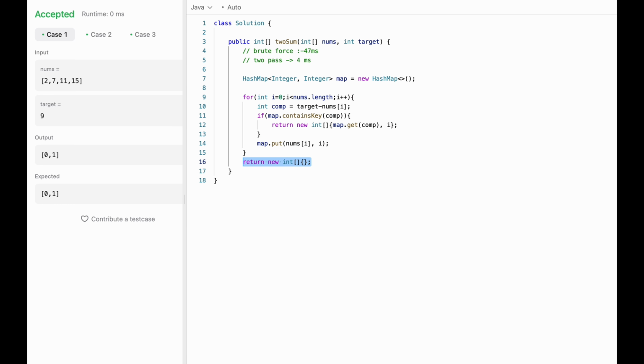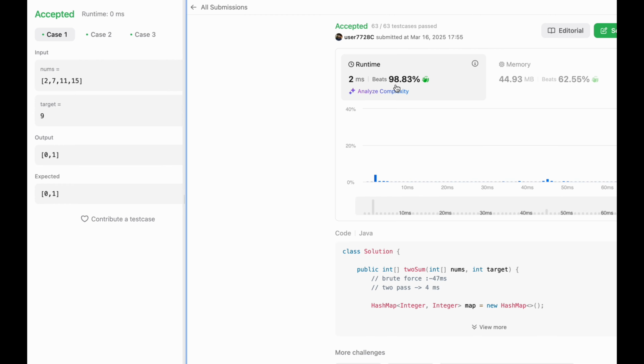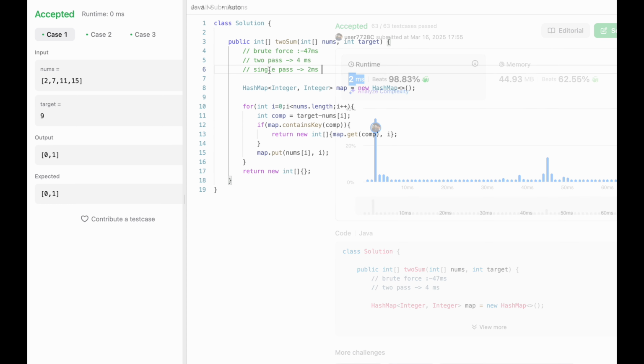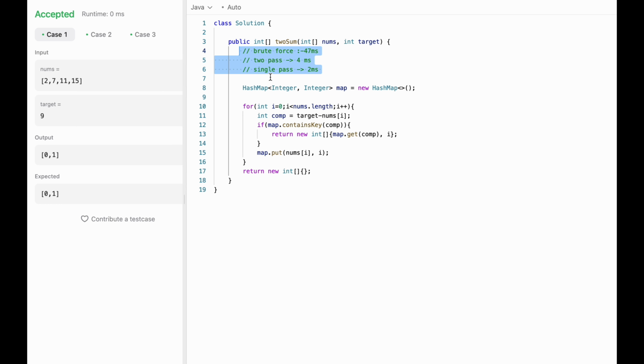Let's see if this works. Yeah, this works. And let's try to submit this as well. After submission, looks like we are getting the runtime as 2 milliseconds. Comparing this with the existing one, we have got superior performance now.